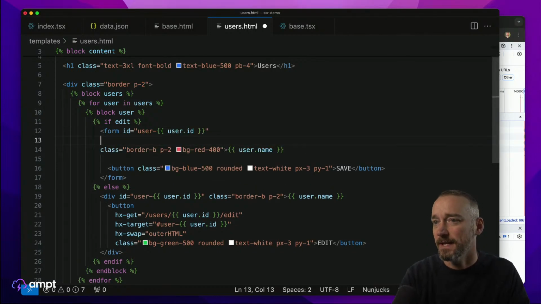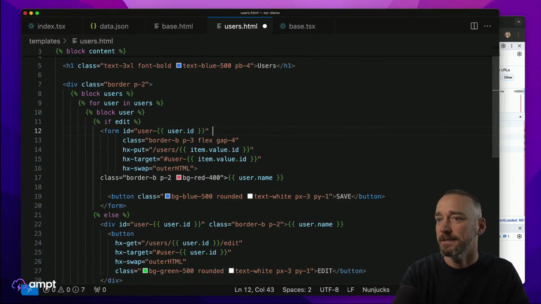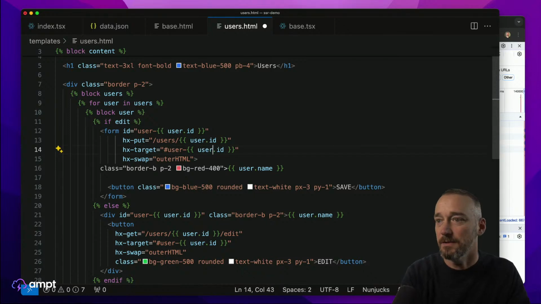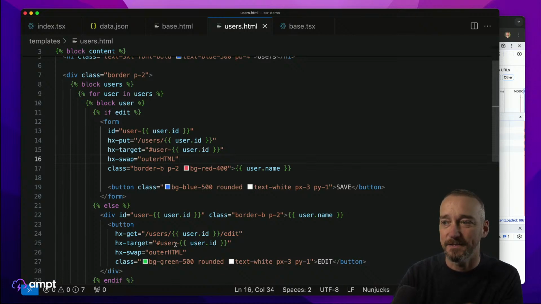This is something I've done in the past. So we have the ID, that's fine. We got a class, I'm not going to worry about that class there. And then what we want to do is post to user.id. HX target is going to be user.id. We're going to swap the outer HTML like this. And let me save that. Okay, so now we've created a form. So when this form is submitted, we're going to do a put to users/user.id. It's going to target the same ID here, which is also going to be the ID of this. It's going to swap the outer HTML exactly as it's doing down there.